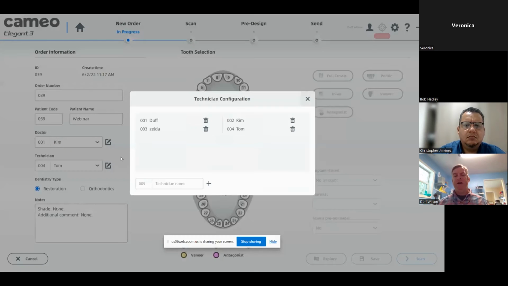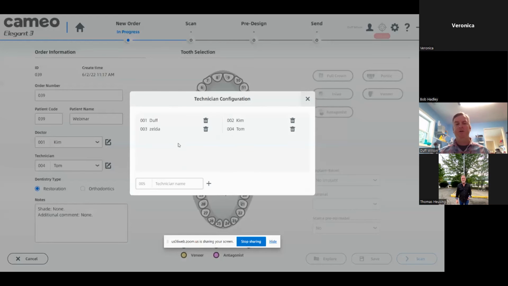I use that for training purposes. So if you notice someone's entered wrong, then I can actually help train them. So I actually entered Tom in there. I'll enter Bob in there. So it's very easy. You just click on that little pencil.